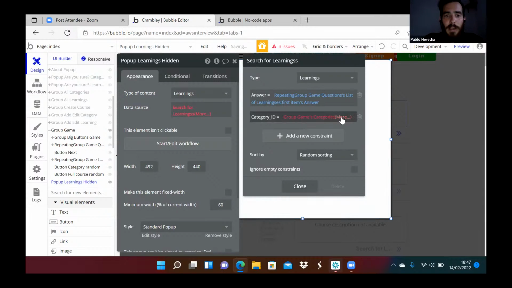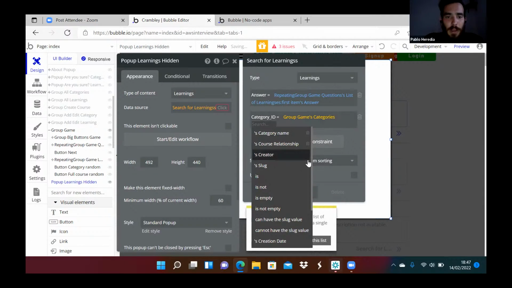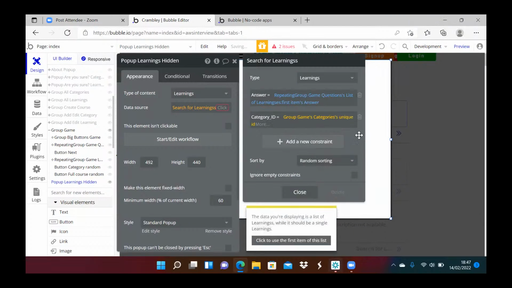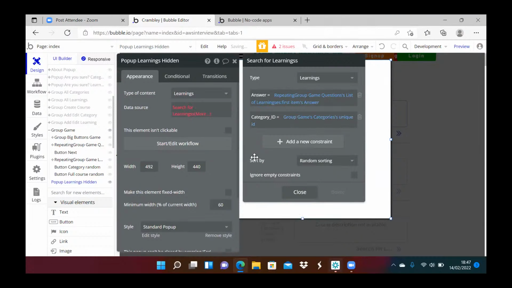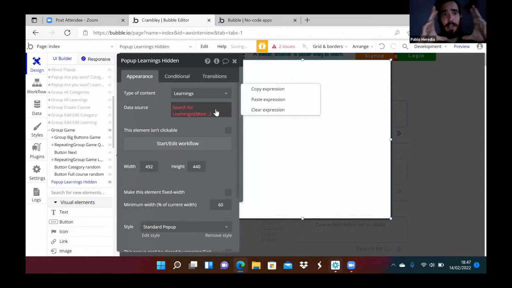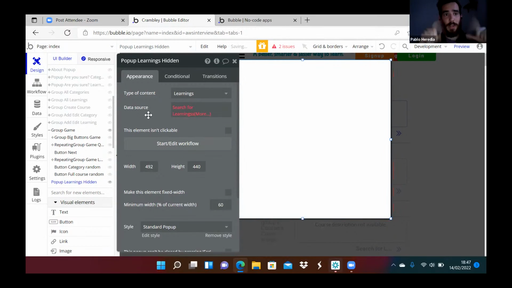Okay, let's see what it's telling you. The error. Oh, I think it was that. Okay, maybe unique ID. Perfect. So now you have a data source search for learnings, but you have done it in the pop-up. Instead of that, just copy that data source, because you need to do it as the repeating group data source, instead of the pop-up data source. So you need to put that repeating group inside the pop-up.